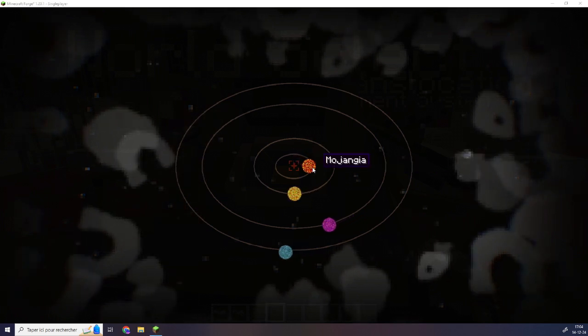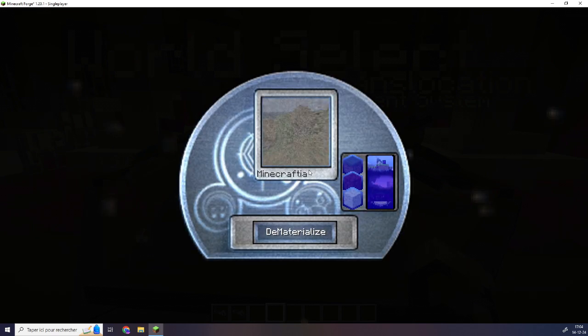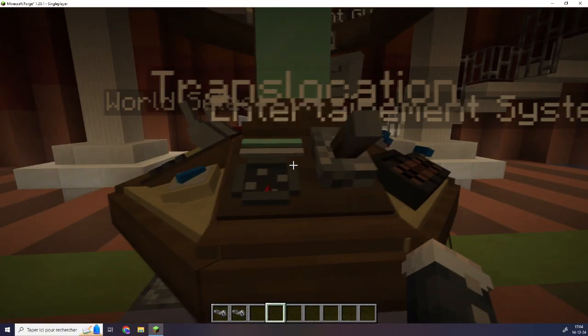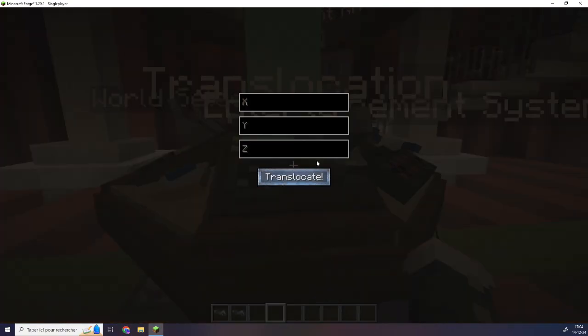Yep. So you just have to press on Mojang. This will open Minecraftia, and then you open Minecraftia, and you get all that. And you just have to press either the Nether or the Ender, and then you press dematerialize. That's it. We're not gonna teleport right now. I'm gonna showcase this to you later. So you got the translocation, and so on.